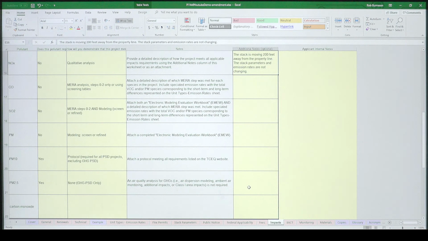The additional notes column can be used to provide notes to APD staff, such as the qualitative analysis, or to indicate where in the application to find the MIRA analysis.